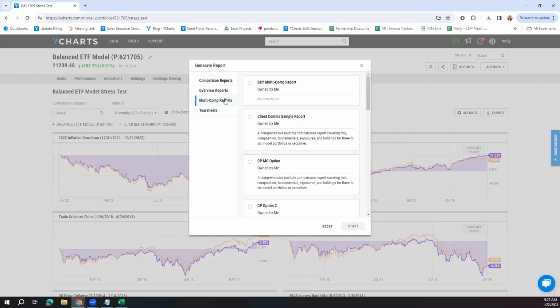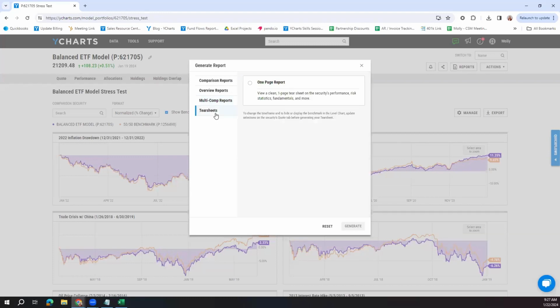Multi-comp reports are going to allow you to look at 3 to 6 different portfolios within the platform. And then finally, tear sheets will just be a quick one-pager on that portfolio, on the fund or stock that you're looking at.